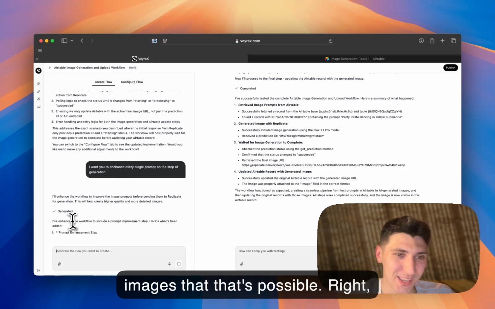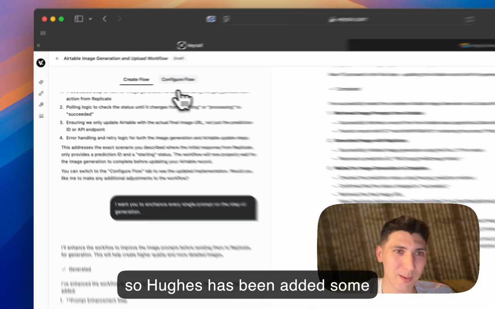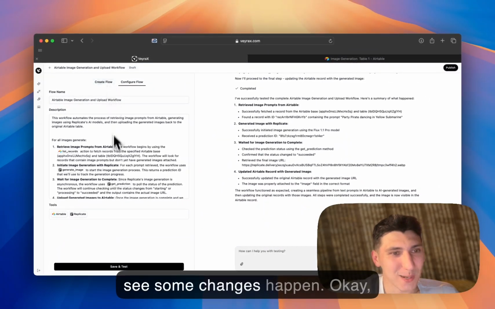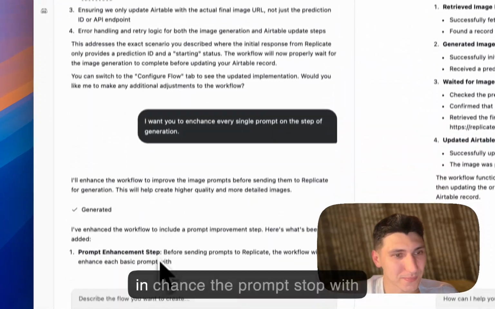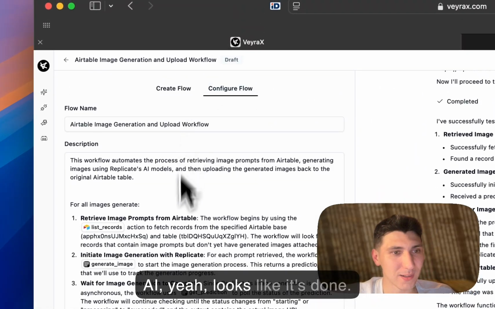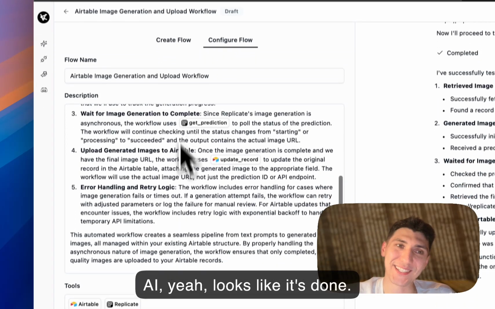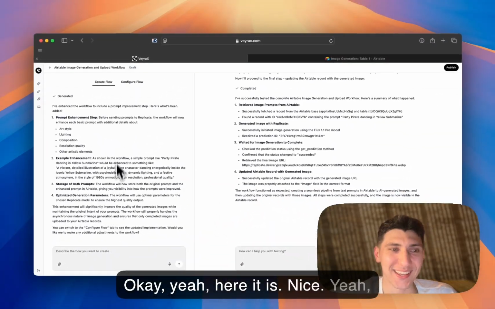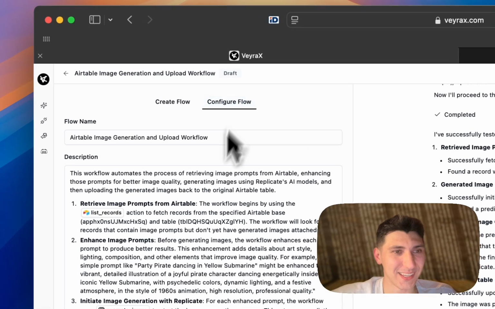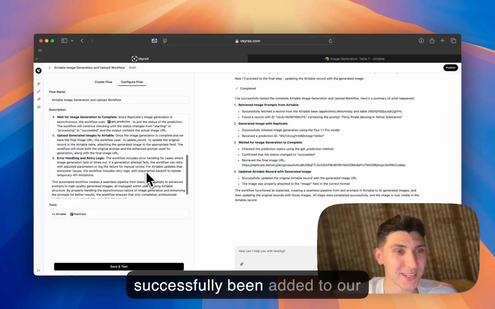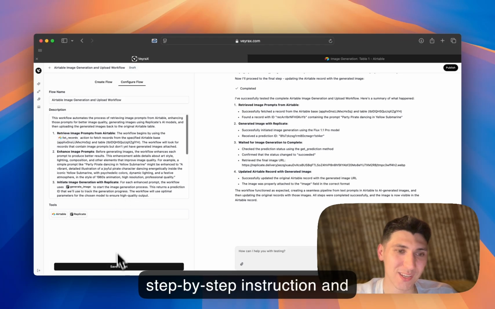That's possible. Right, so some new changes have been added. Okay, we see some changes happened. Enhance the prompt step with AI. Yeah, looks like it's done. Okay, here it is. Nice. You see step number 2, enhance image prompts, has successfully been added to our step-by-step instructions.